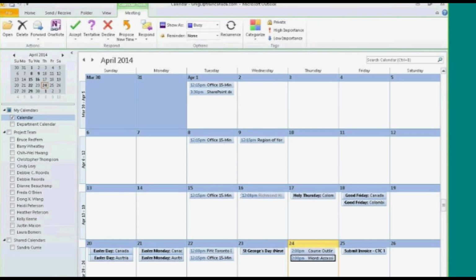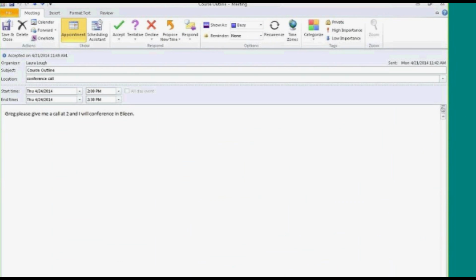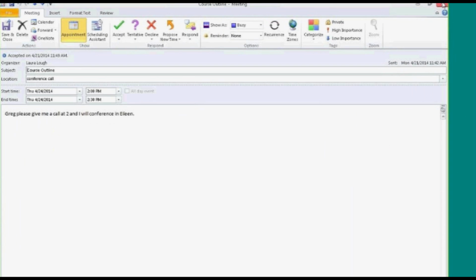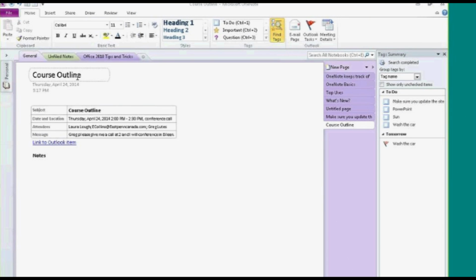Open up the appointment. And I think, oh yeah, I think I got notes on this, don't I? I can click on my OneNote button. Opens up OneNote, takes me right to it. Or the other way around. I'm going through OneNote and I find, oh yeah, the course outline thing. I can click on link to Outlook item, which really means go to the link. And when I click on link to Outlook item, it opens up the appointment.